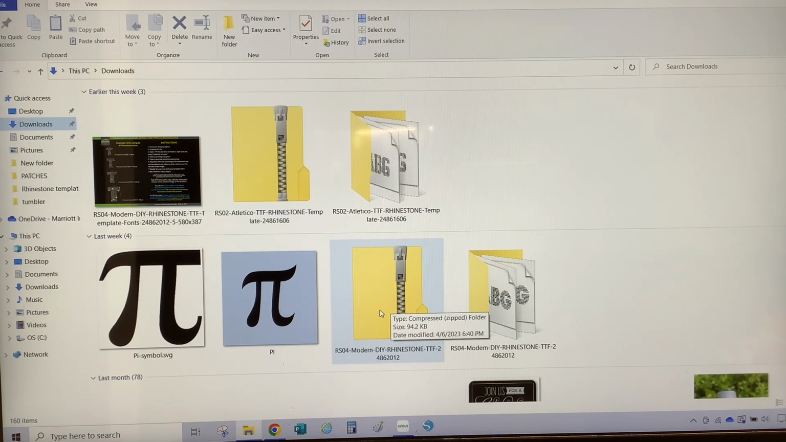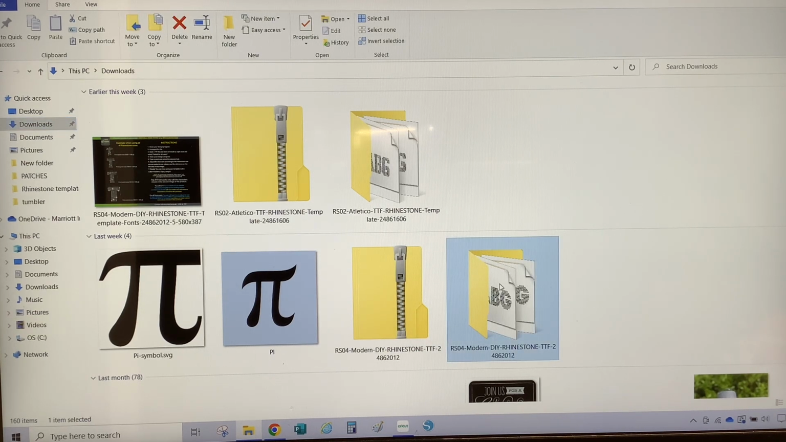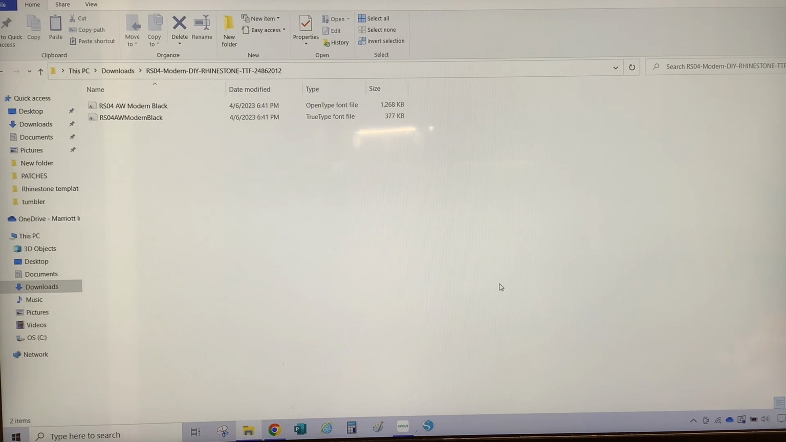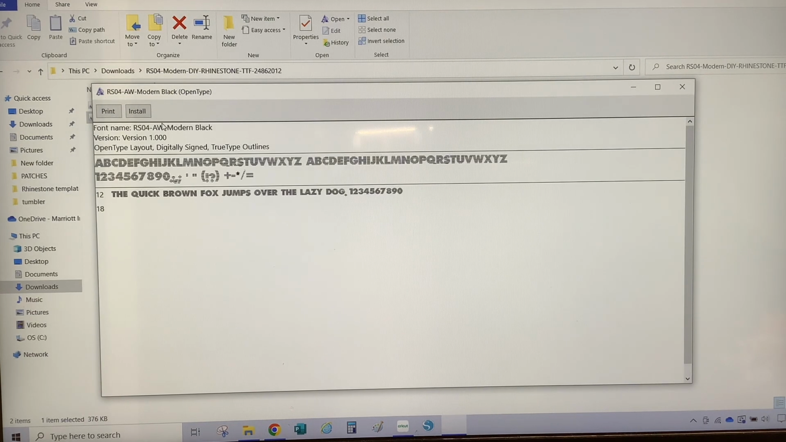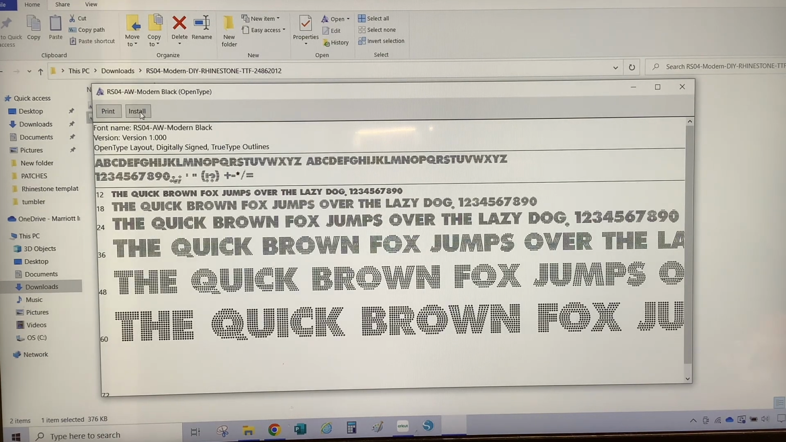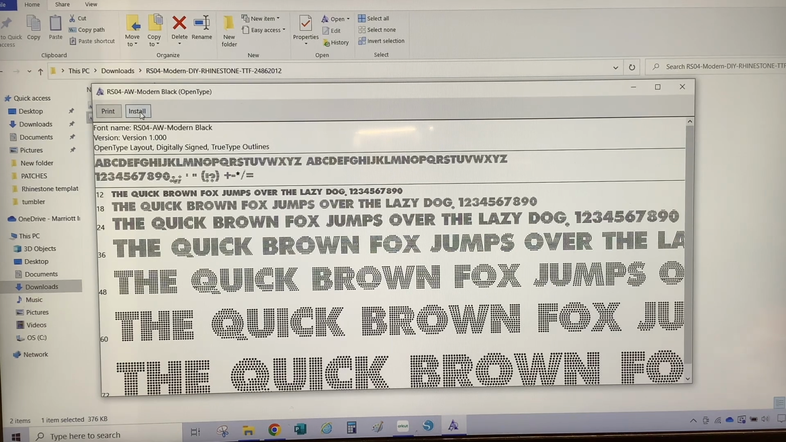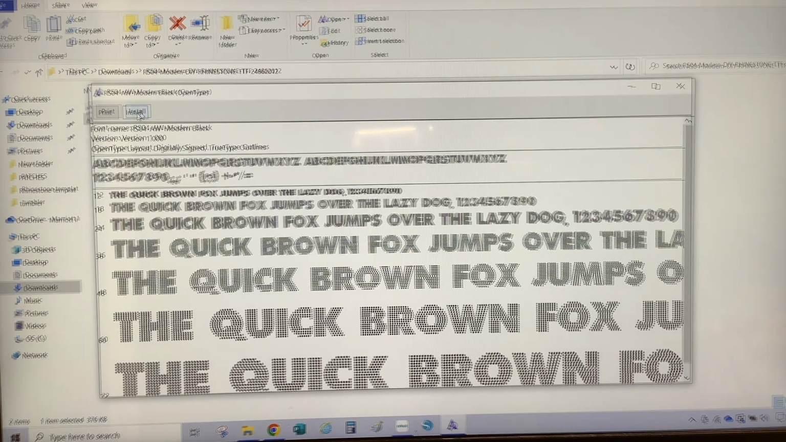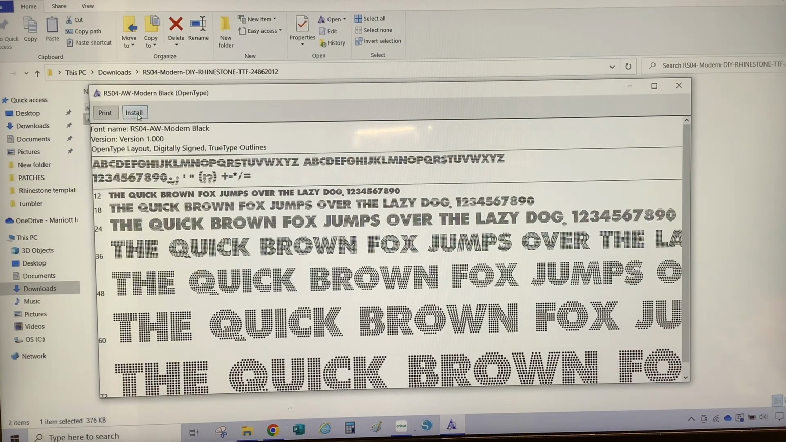After you unzip the file, you will then open the unzipped folder, and then you will select the True Type font file. You will select this, you will open it, and then once you open this file, you will click Install to install the font onto your computer. So now the font is ready to use in Cricut Design Space.